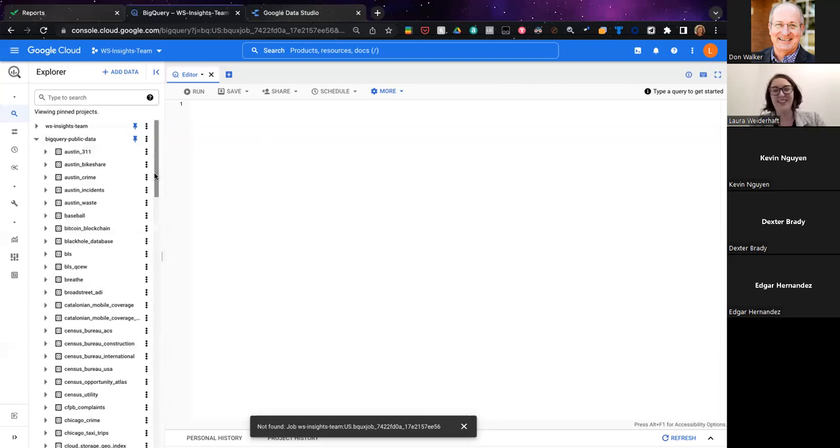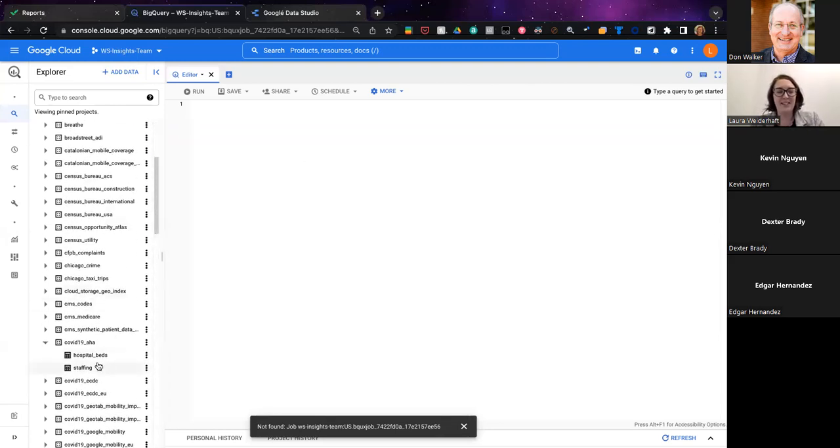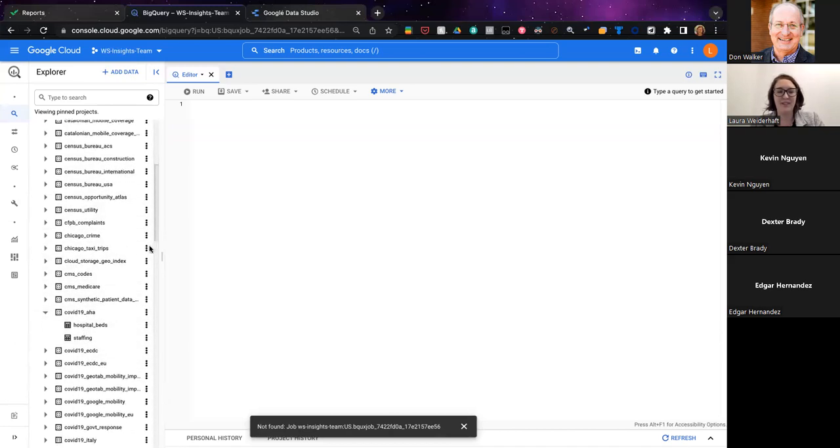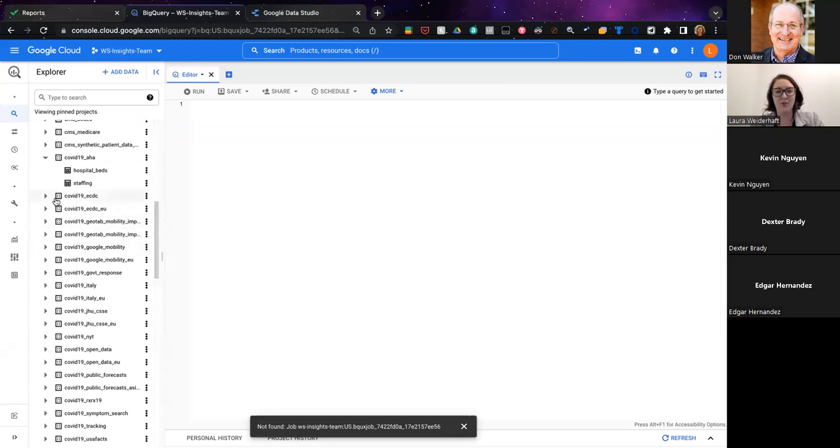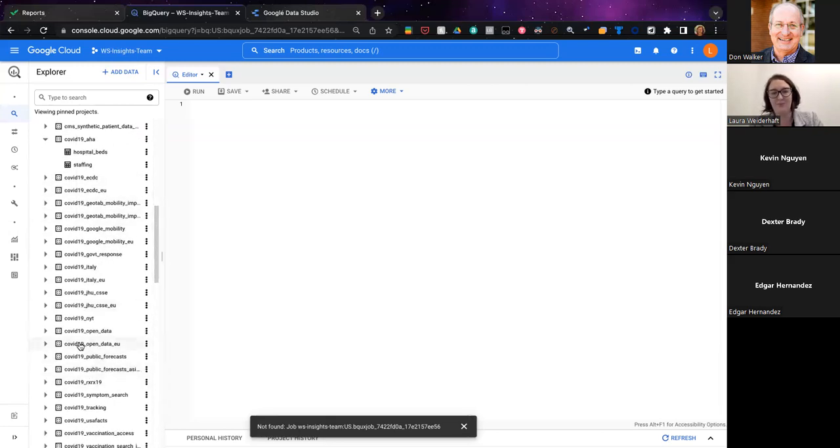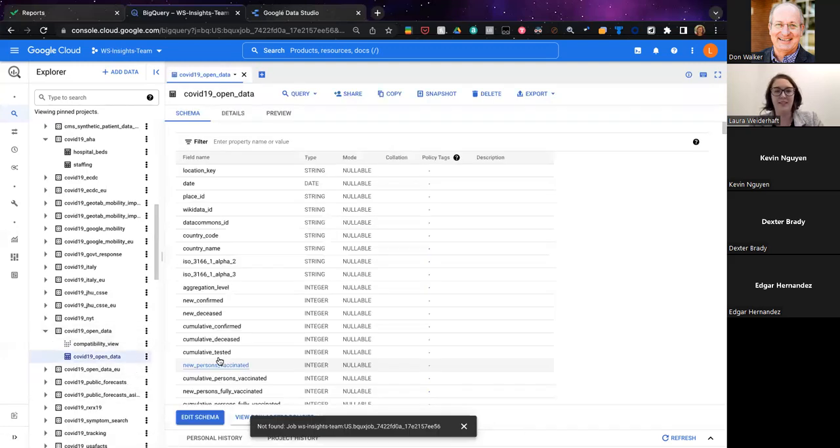Within the public data sets, you can start to explore different things you might be interested in. One thing I've been browsing through from an exploratory standpoint is all of the COVID-19 data that they have available. This might be a good starting point for us to look at everything that's available.